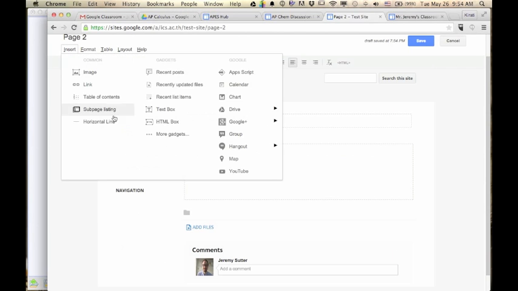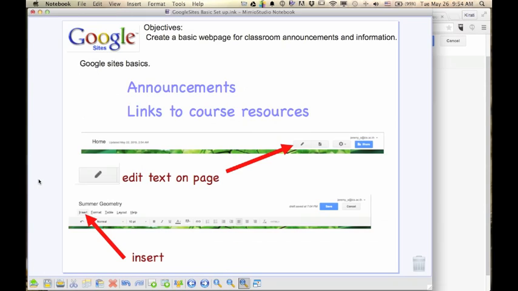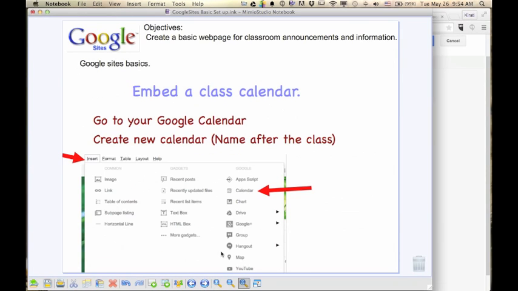Now another thing we can do is insert. If I click on insert, it will give us a lot of different links here. So let's look at that in a little more detail. What I'm going to do now is embed a class calendar. Now for embedding a class calendar, the first thing we'll want to do is actually go to Google Calendar and create the calendar that we want to embed. You probably don't want to put your personal calendar in there.